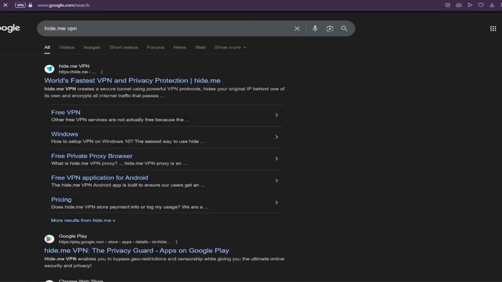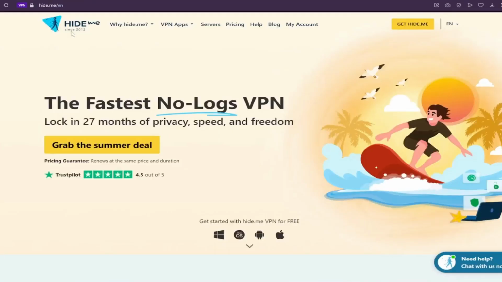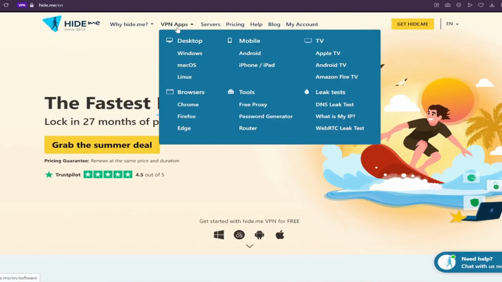First, open your internet browser and go to HideMe, the official website for the HideMe VPN service. On the home page, look for the Apps section, usually at the top of the page or in the menu. Click on it and choose the version that matches your device. If you're on a Windows computer, select the Windows download. If you're using a Mac, select the Mac option.